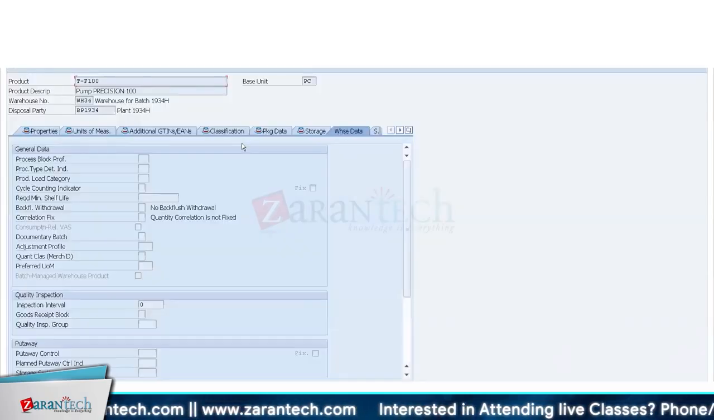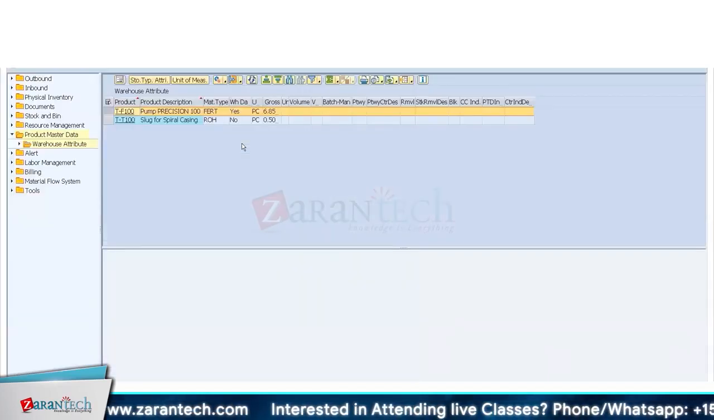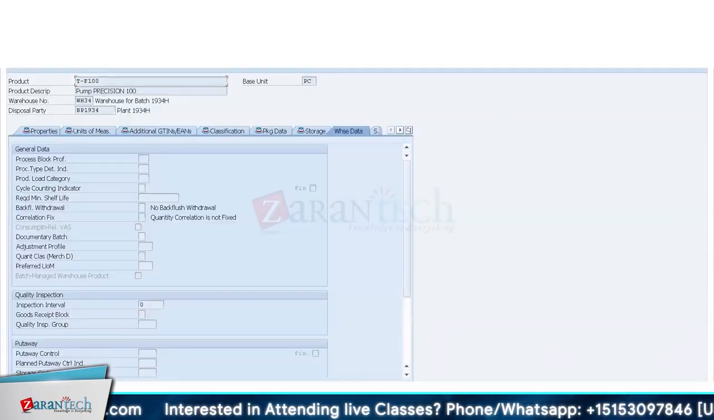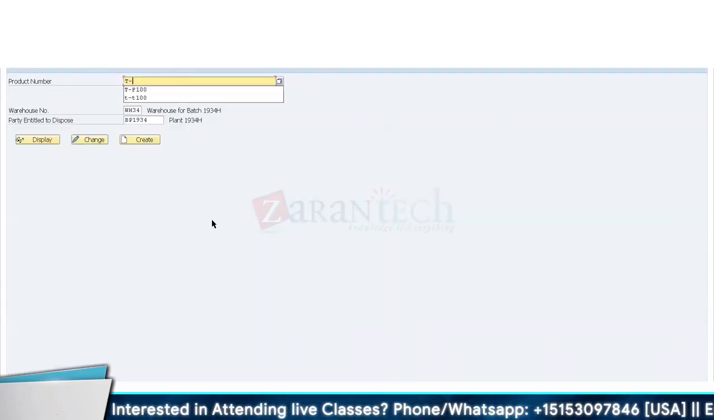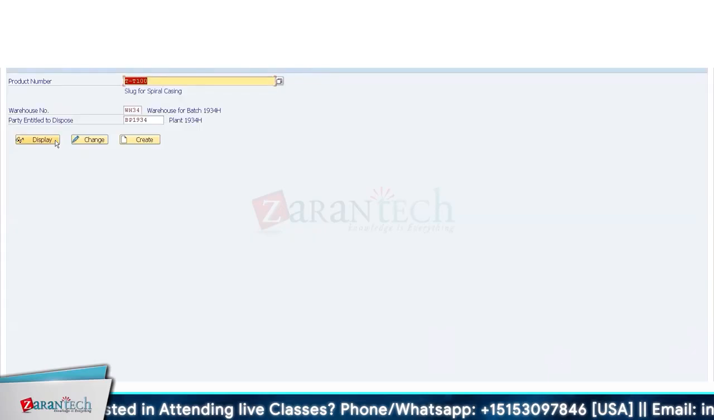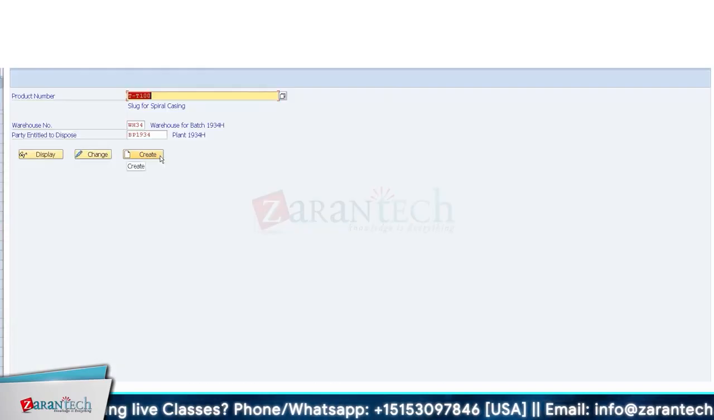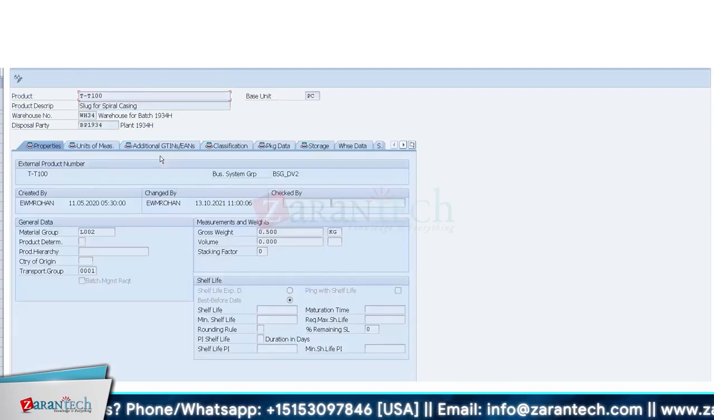Why is the second product saying no warehouse data when we have already maintained that? The second line, T100 ROH, it says no. Again, let us see here. We have maintained it, T-100. Why is it saying no? Which product did we use? T-100. Did we save our creation? We were discussing. Yeah, it seems we haven't saved it.